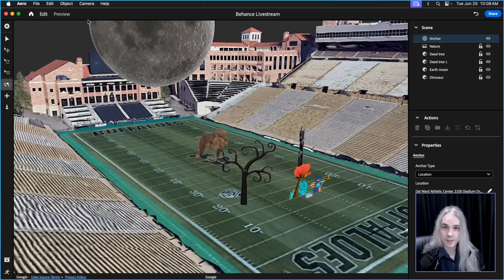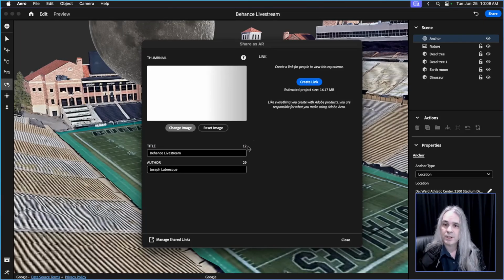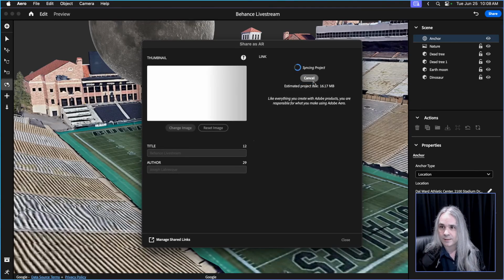And if we go back out now, so this should be one more thing, right? We set this up. How do we actually publish the thing? So if we go in here, we can go. Wait, I can't share it. Oh, here we go. Share. Weird. So if we share this here, there's no image. That's weird. So title Behance livestream, author, myself, Joseph Lebrec, and we create a link.